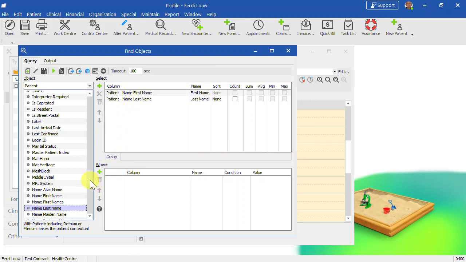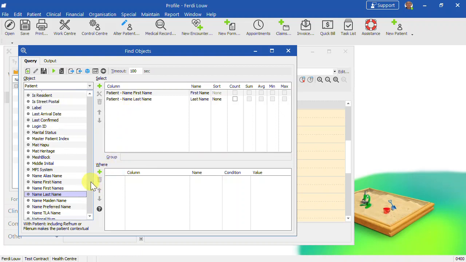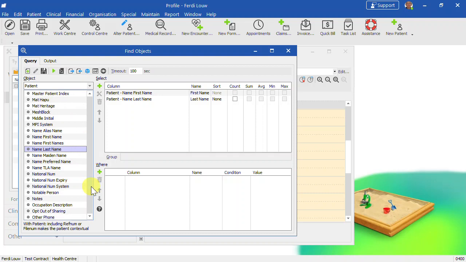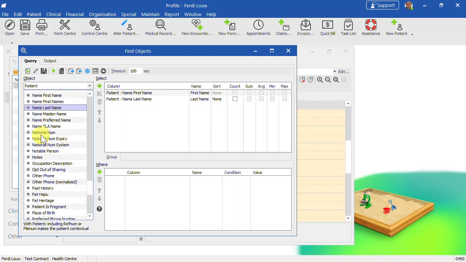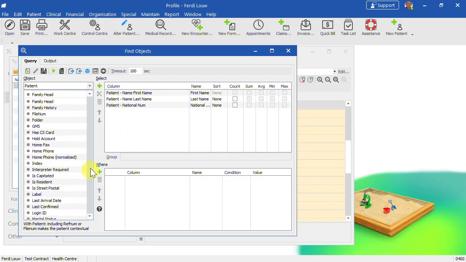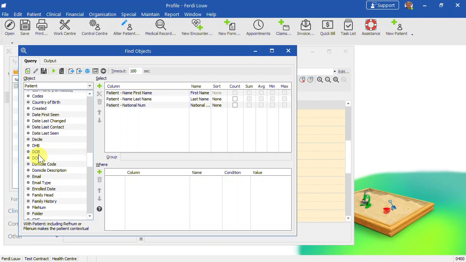Next, Dr. Bill requires us to have the MSP or the patient health number. And in profile, this is called the national number. So you look at national number, drag it over to the right. And then lastly, the fourth column, we need to find the date of birth. And so if we scroll up a bit, there is DOB, which is the date of birth. And there we've got the 4 columns we want in the spreadsheet.